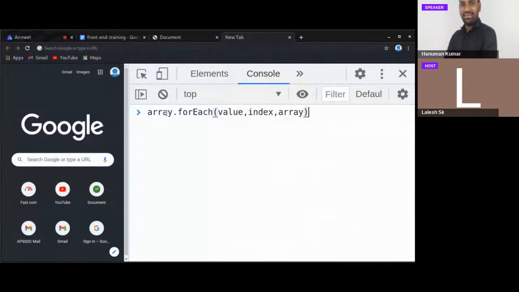So it accepts three parameters, but we have to bind these three parameters together. So what we have to do is use the parentheses for binding these three. I just used a binding statement, so I bound these three values together. These three are the parameters: value, index, and array. So I'm going to use the arrow symbol.